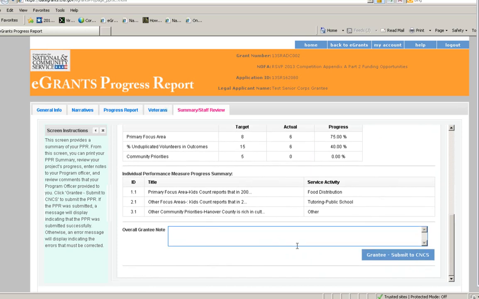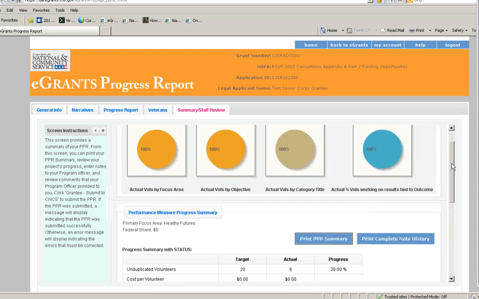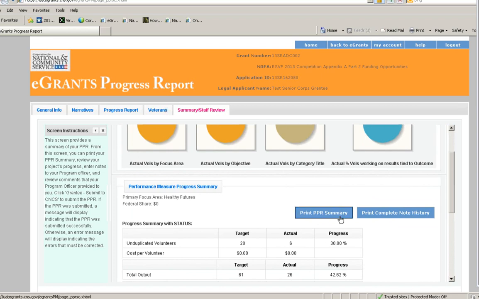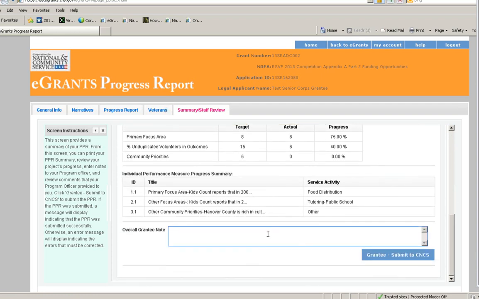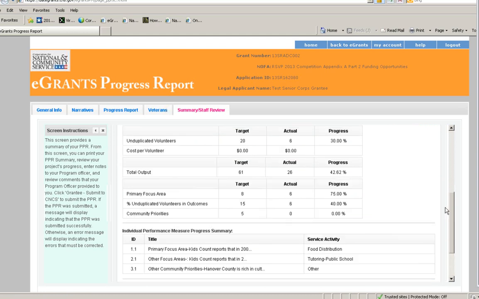And again, we'll provide more guidance about what should be provided in this field, but it should be things that explain any reasons for not meeting your targets. That's what I would anticipate that guidance to say. From this screen, I can also print a complete note history, which would be the complete back and forth between the CNCS staff member who's reviewing my progress report and me, the grantee.